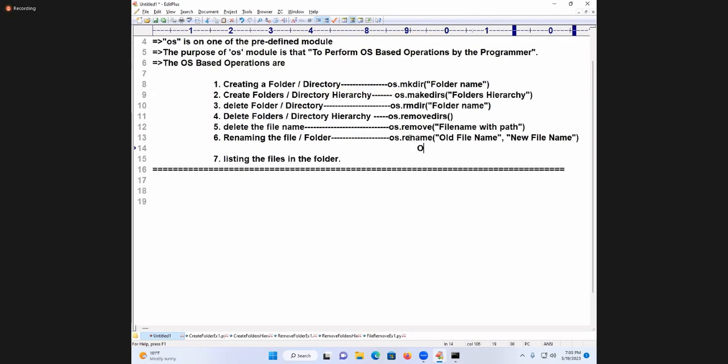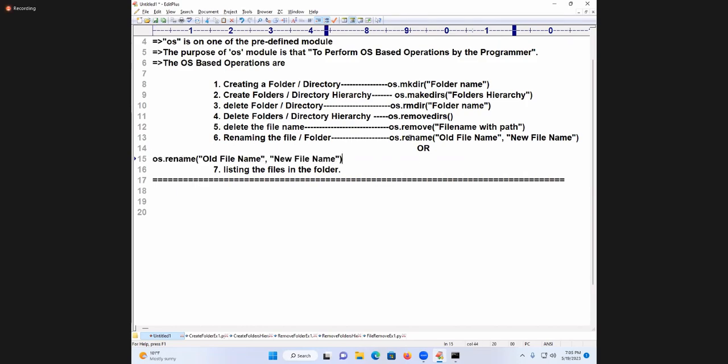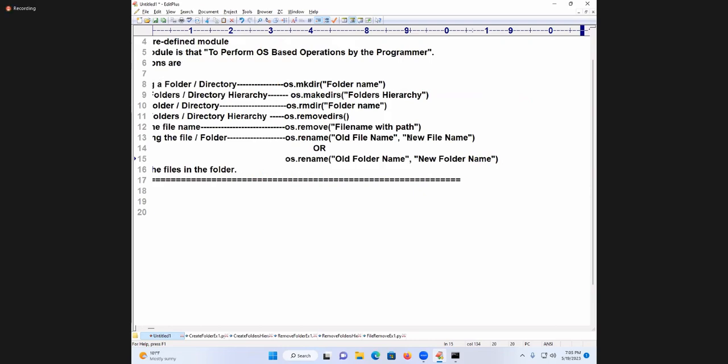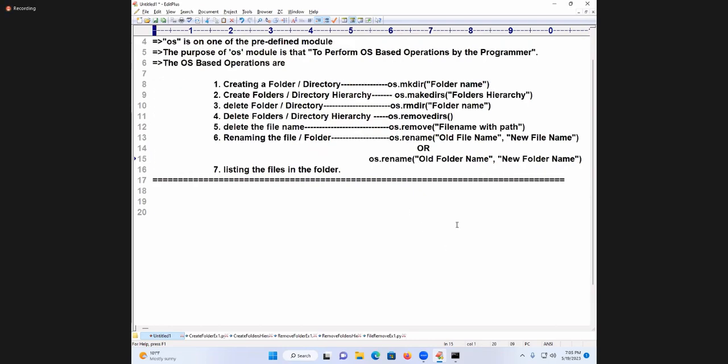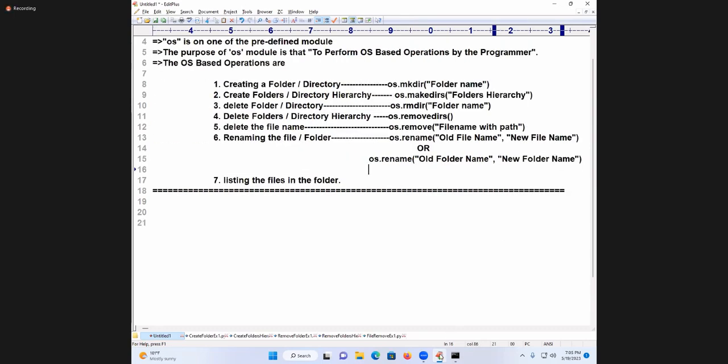I will write it here, now I am writing there. OS dot rename. I am writing now. What is this now? Old folder name. Old folder name. What is this now? New folder name. New folder name. Are you following? Two syntaxes. Okay. How do you do this? Two examples I'll write.